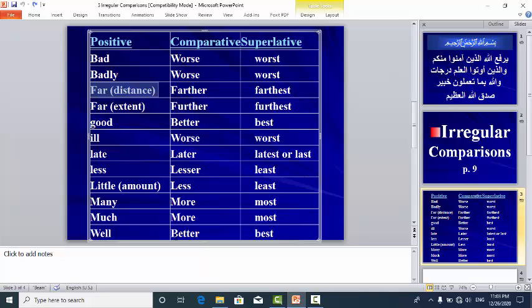We say many and more than and the most, exactly as we use it with much, more than, and the most. Again, well, better, the best. So, to wrap up, here are 3 cases: positive, comparative, superlative. You're familiar with the positive. I can ask you to supply the comparative and the superlative. I can give you bad, badly, far, far, good, ill, late, less, little, many, much, well, and ask you to give either the comparative or the superlative or both.